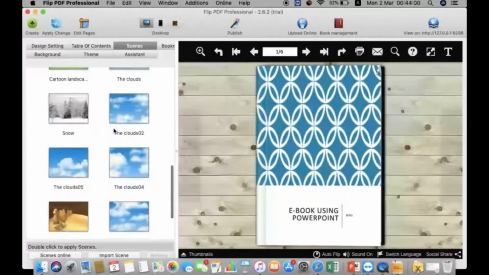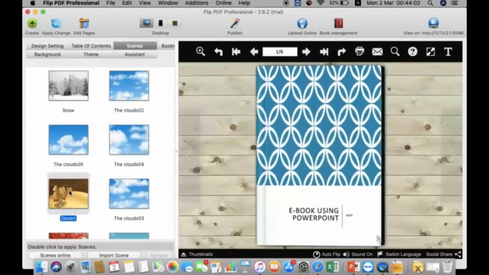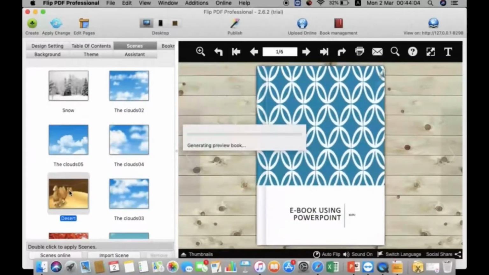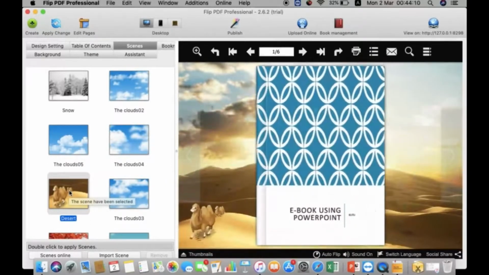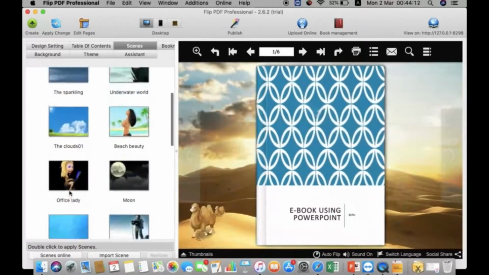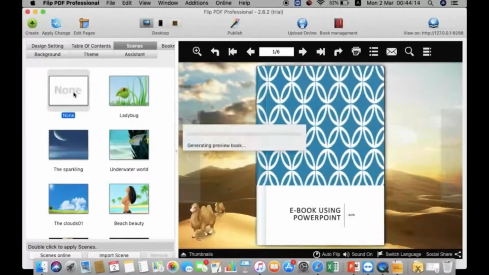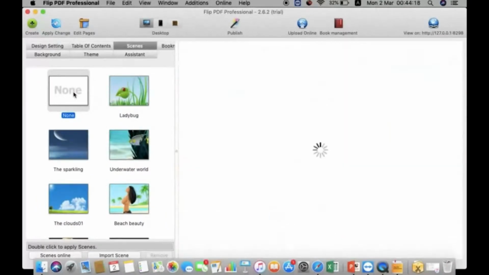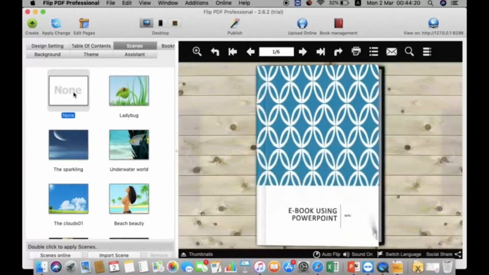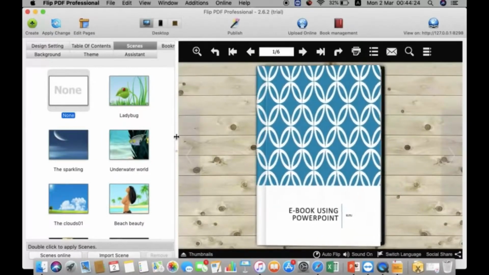The next one is scenes. Different type of scenes are available for your book, for the background. Look at that one. Beautiful. Choose whatever you wanted.